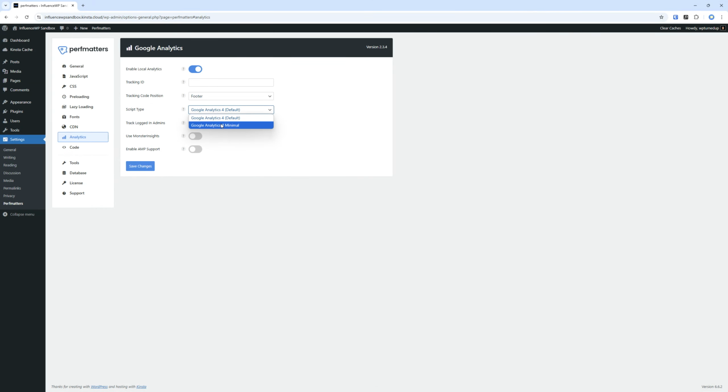I like to always go minimal because I don't always look. If I'm using Google Analytics on a site, I don't need to look at all of the analytics that it gives you. It can be overwhelming. I just need the minimal stuff that it collects, right? And by doing that, that script is smaller. So that file is smaller to load on your website. All right. And then you can choose this other, if you want to track logged in admins or enable AMP support. Up to you on that.